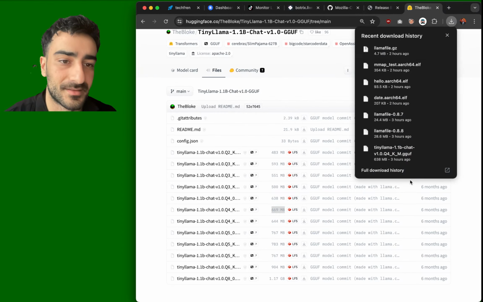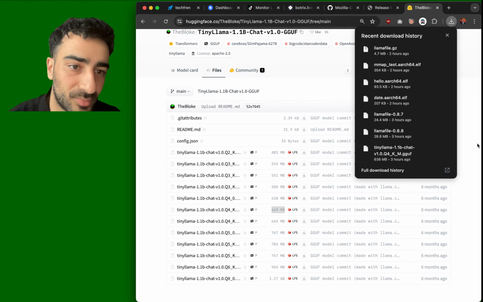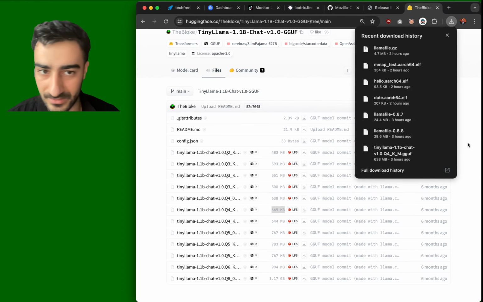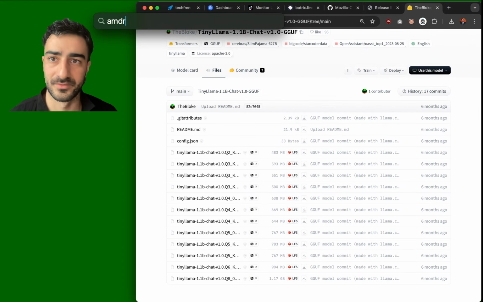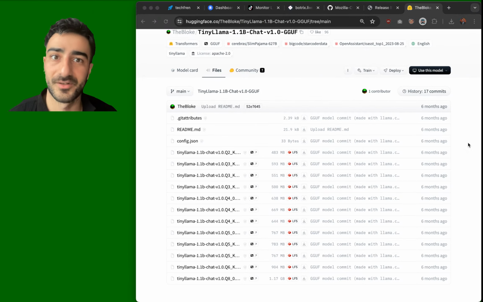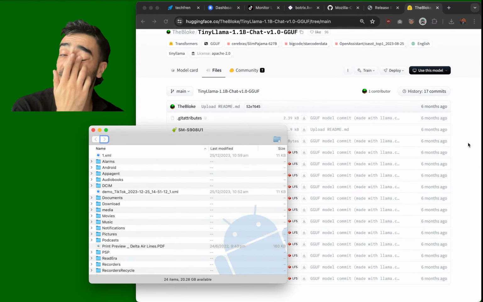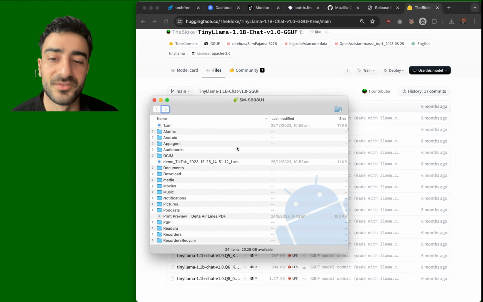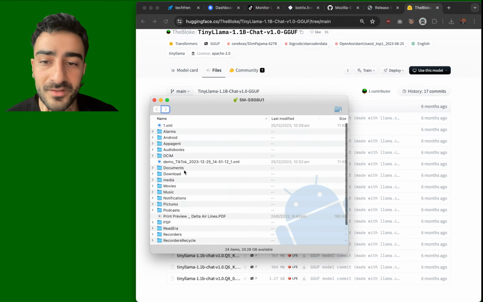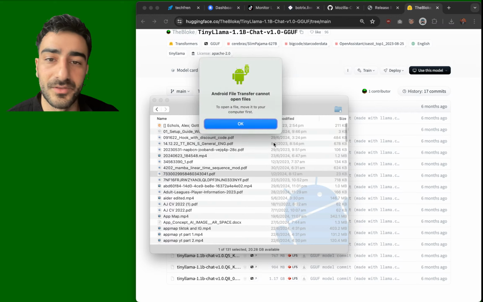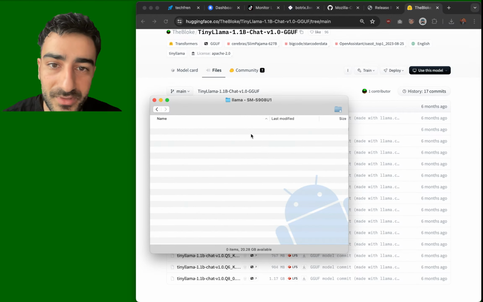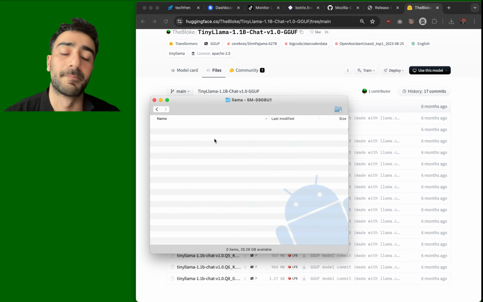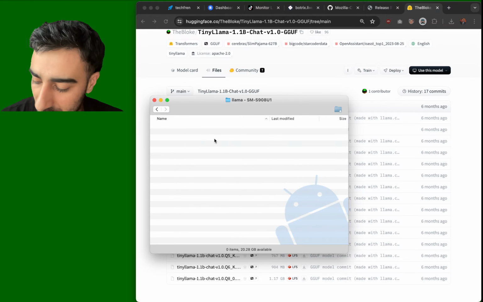When you get those two files, you want to put them onto your phone. I don't know how, whatever way you normally put files on your phone. I use Android File Transfer on Mac. On Windows, you don't need a third-party app, but on Mac you do, which is pretty much just a file explorer. I put it in the downloads folder. I made a new folder in downloads called Llama, and I put it in here.